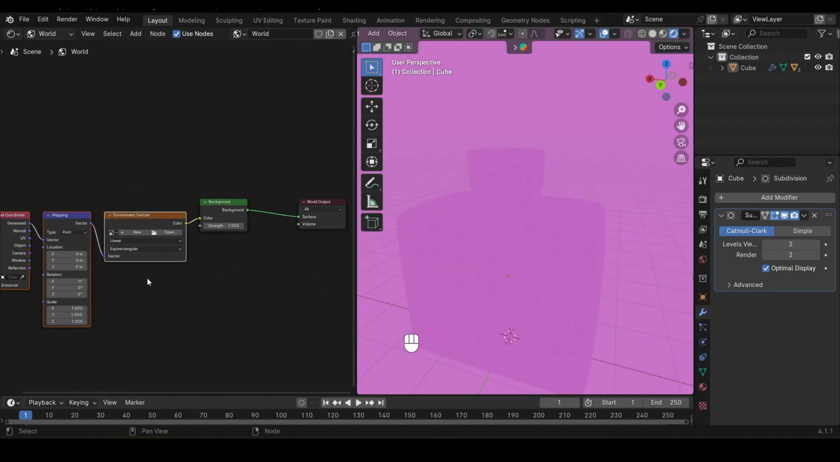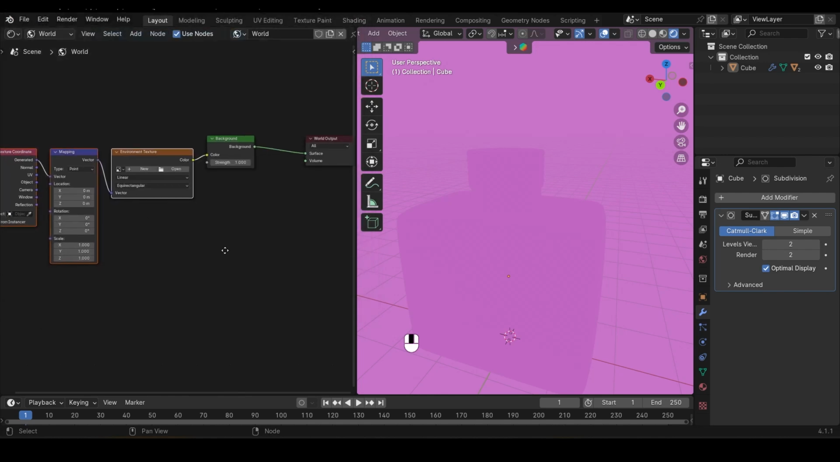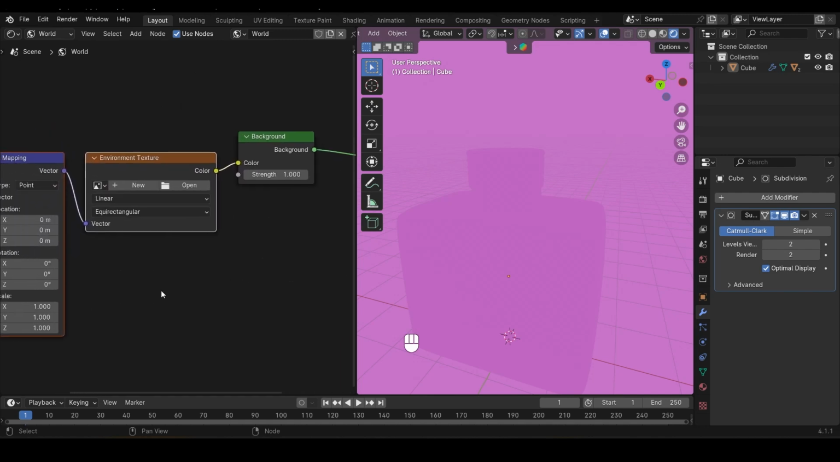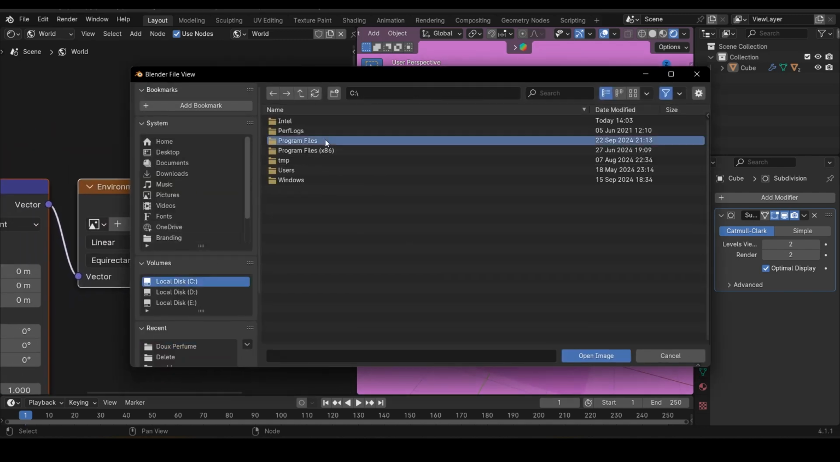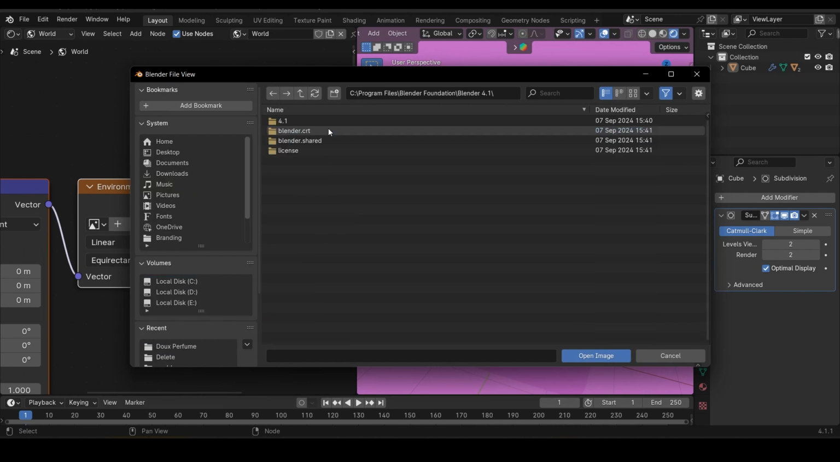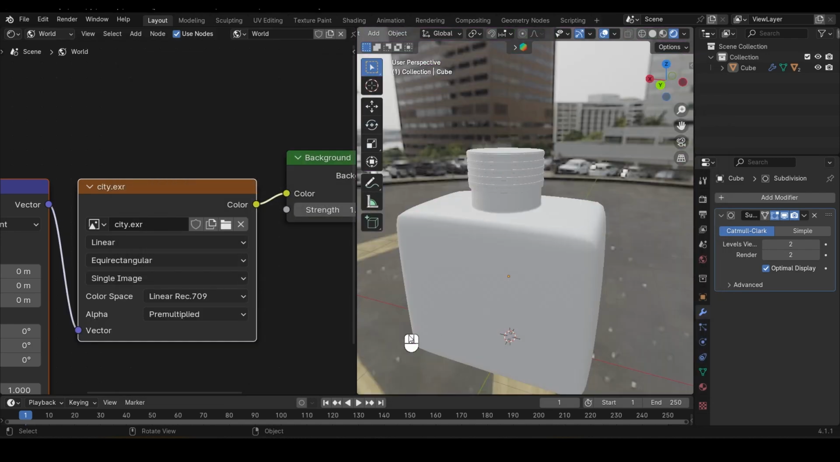If the Ctrl T shortcut doesn't work, don't worry. Go to Edit, Preferences, and under Add-ons, search for Node Wrangler and enable it. This will make node-based work much easier. Now that the environment texture is added, locate your HDRI, High Dynamic Range image. I'm going to use Blender's default environment texture for this tutorial, specifically a City Environment HDRI, which provides nice, even lighting throughout the scene. This gives us some nice lighting to work with right off the bat.